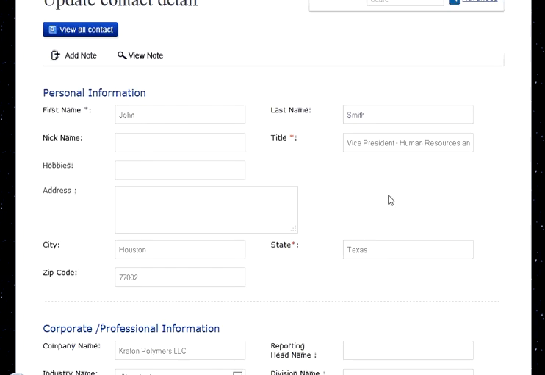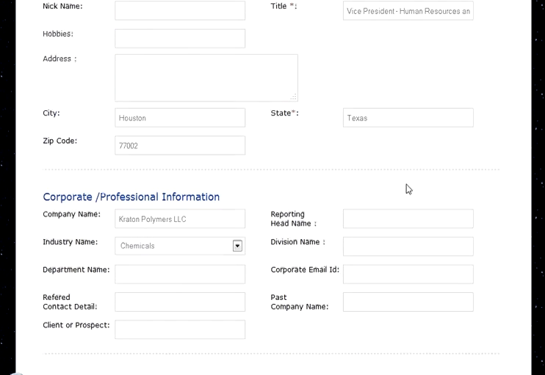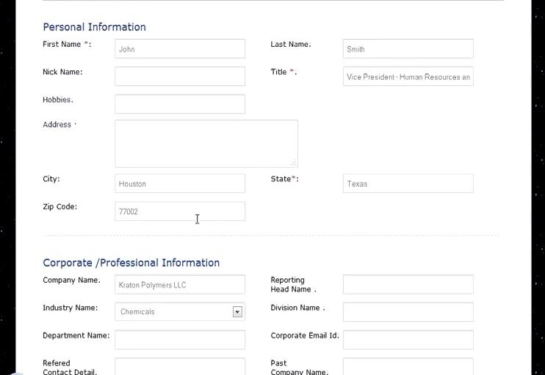But if you call into a particular company, and you can see the corporate information down here. So if you were to call Creighton Polymers and you were to ask for John Smith, who is Vice President of Human Resources, and they said that he wasn't there anymore, then the easiest question in the world is to ask them, well, who took his place? And then you can update your information from here.